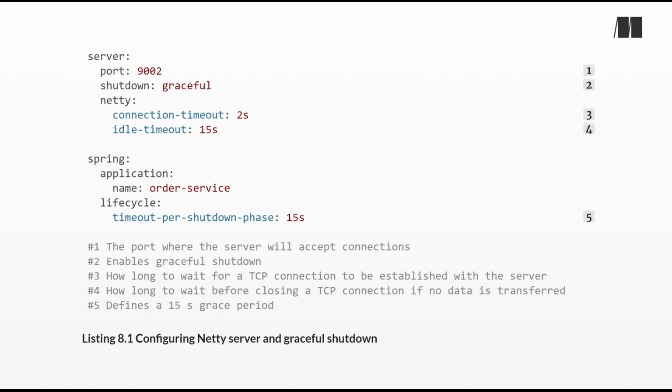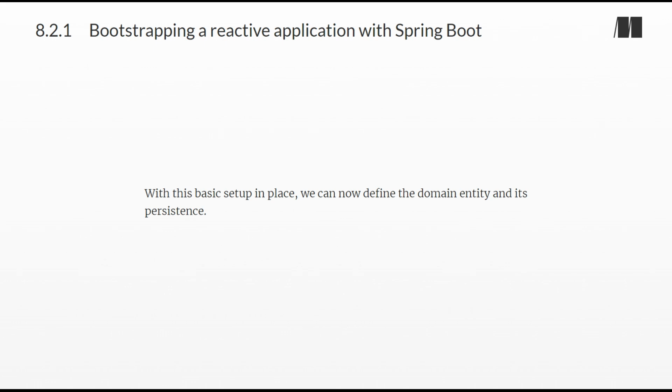For example, you can define connection and idle timeouts for Netty with the server.netty.connection-timeout and server.netty.idle-timeout properties. Listing 8.1. Configuring Netty server and graceful shutdown. With this basic setup in place, we can now define the domain entity and its persistence.